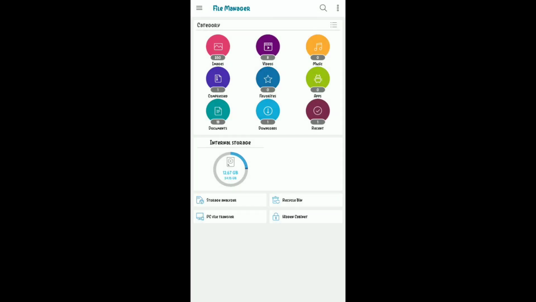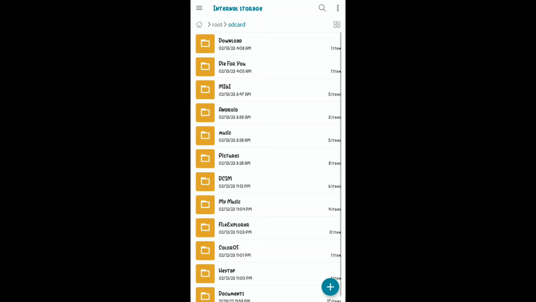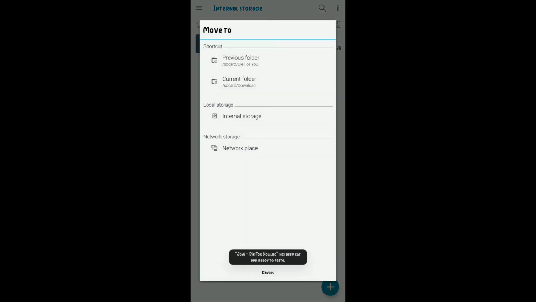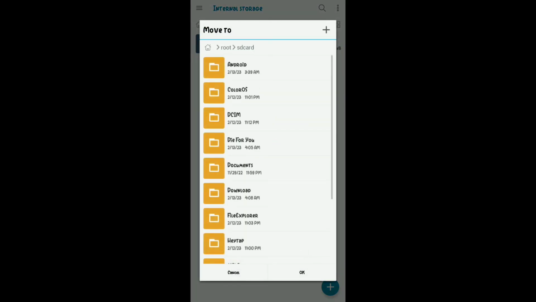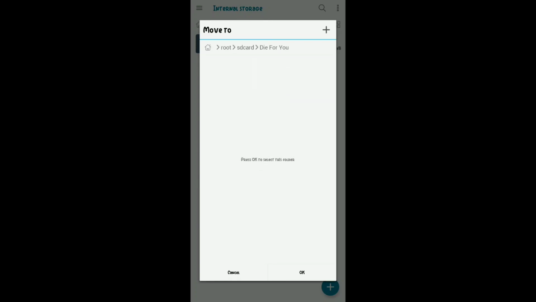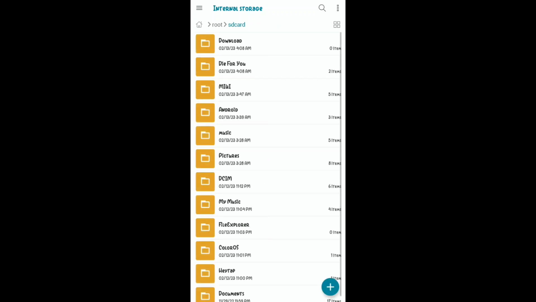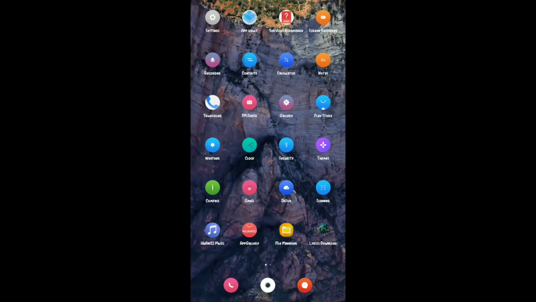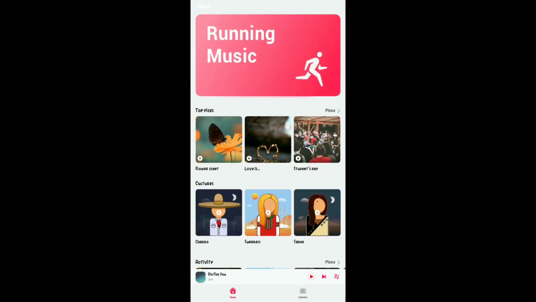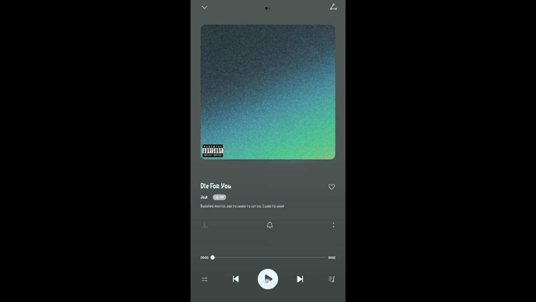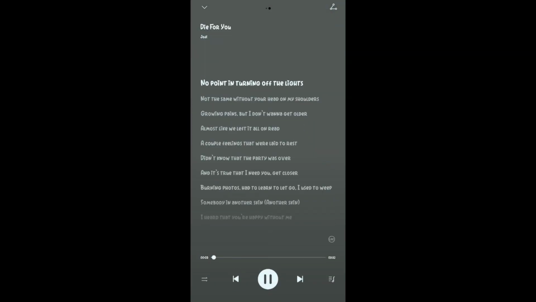Open File Manager. Store both the LRC and MP3 file in the same folder. Open Huawei Music Player. You see now, the lyrics is displaying there.